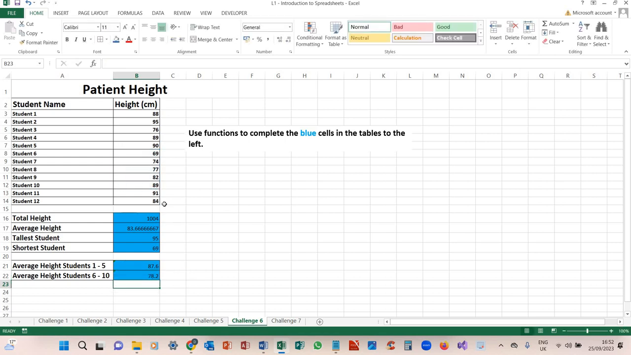And we're done. So we've got the total height, we've got the average height from everybody, got the tallest and the shortest from everybody. We've got the average height of students for the first 5 students, and then we got the average height of students for the second group of 5 students. Okay?